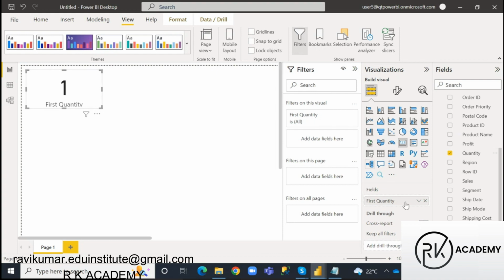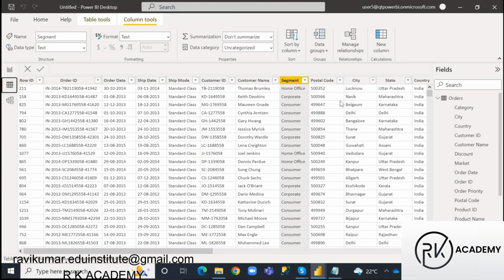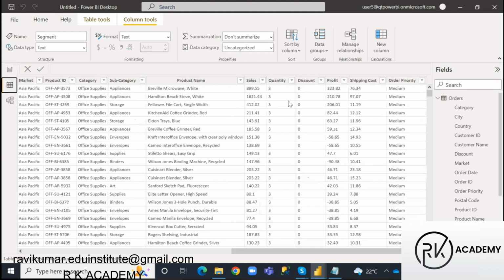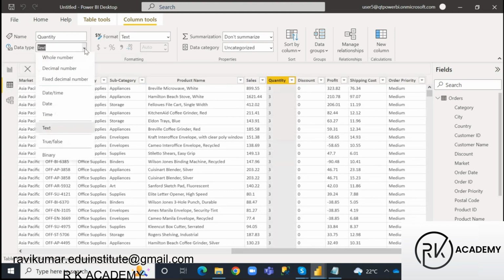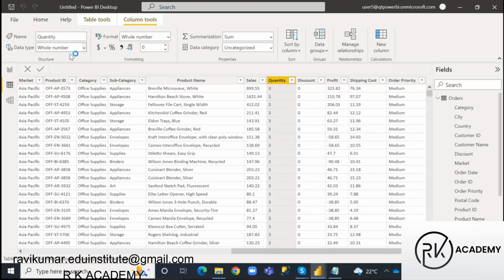Why is it showing wrong information? It means the data type is not given. So for that, what do I have to do? In Power BI Desktop also I can give the data type, right? Just go to this one. Okay, what is that column? Quantity column, right? Here, select that quantity column. Here also I can change the data type. What is that? Whole number, right? Just give whole number. Yes, give the proper data type here.